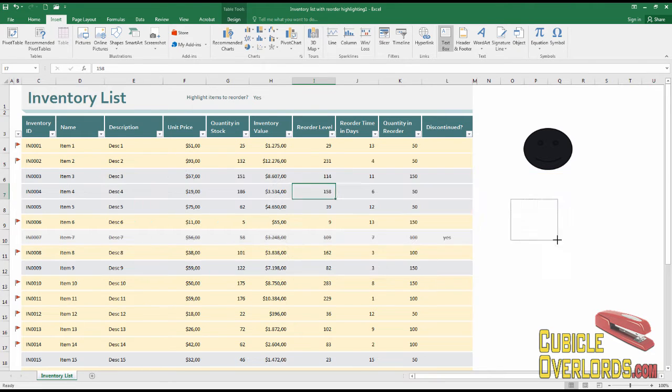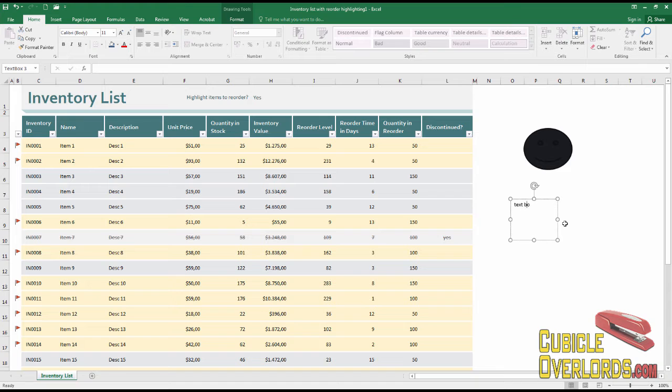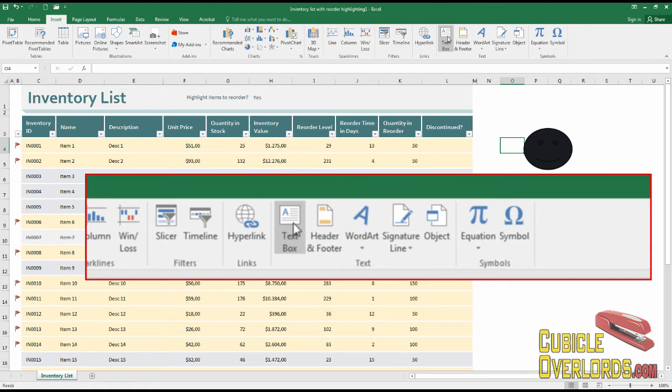For example, I can do a text box here. And that text box is not going to be a part of these cells. I can actually move it around on my worksheet. But that's what these are for. Text box, word art, signature line.